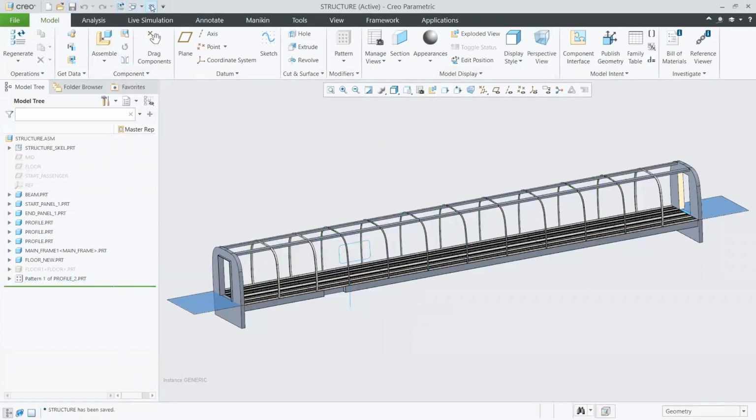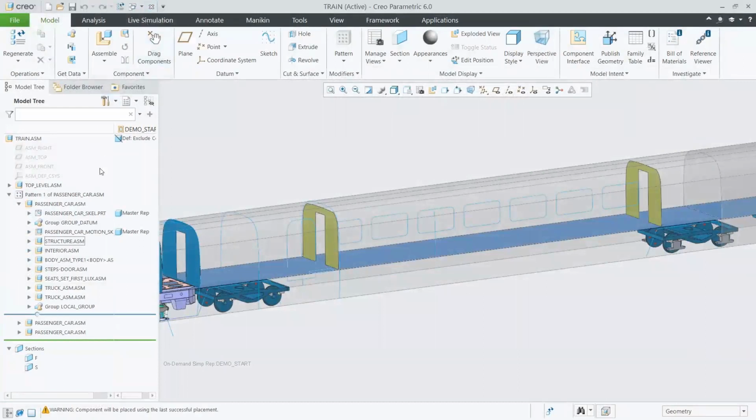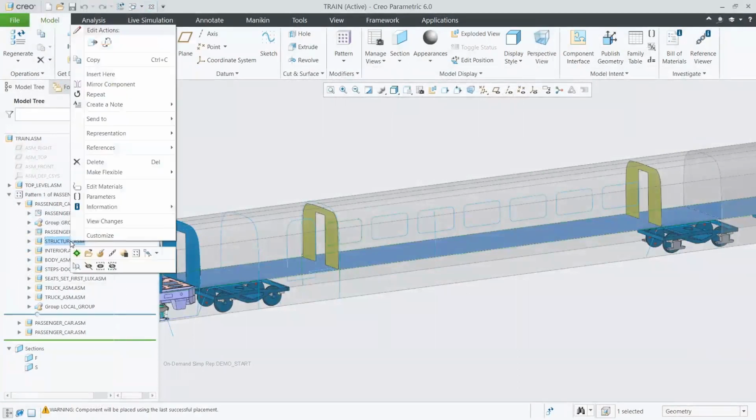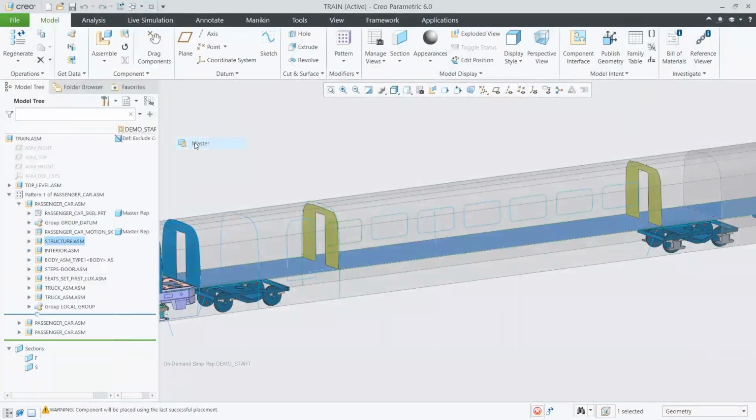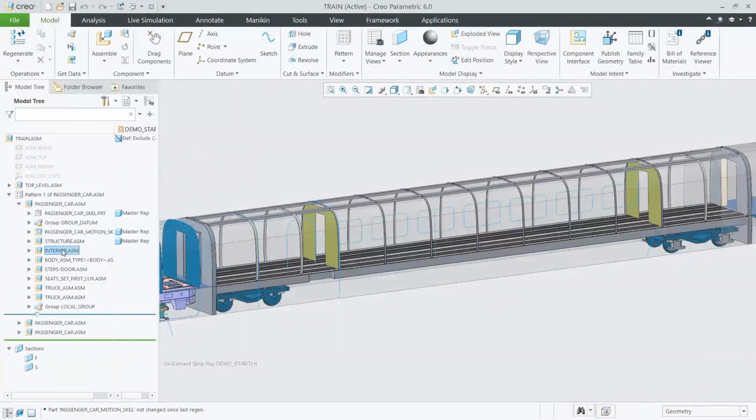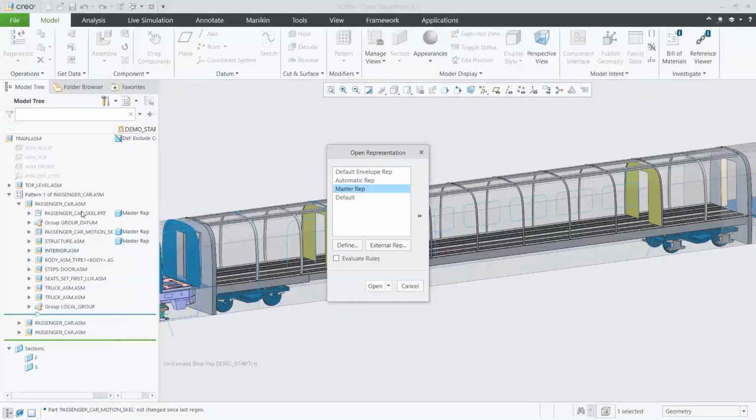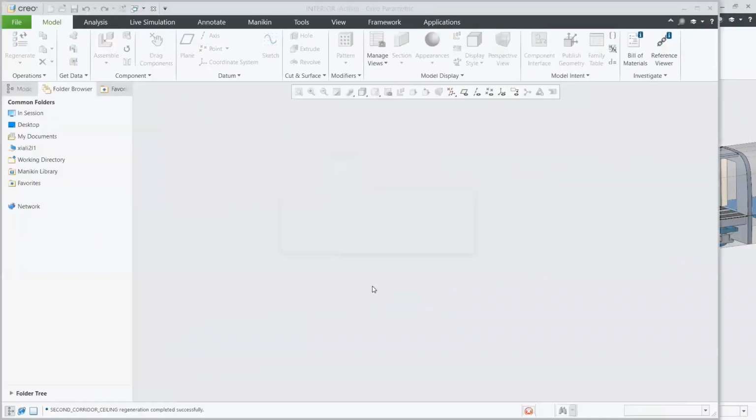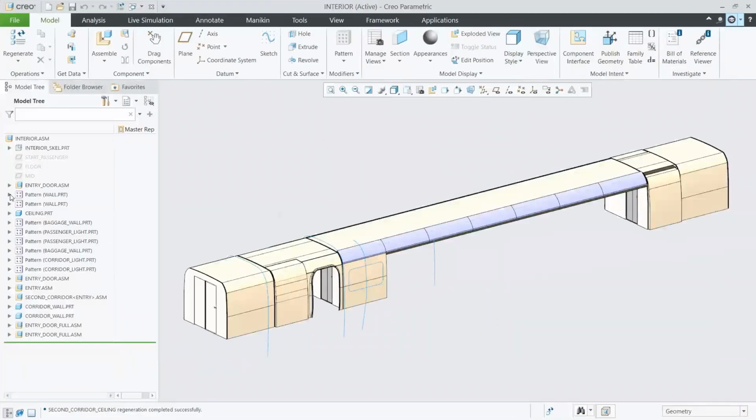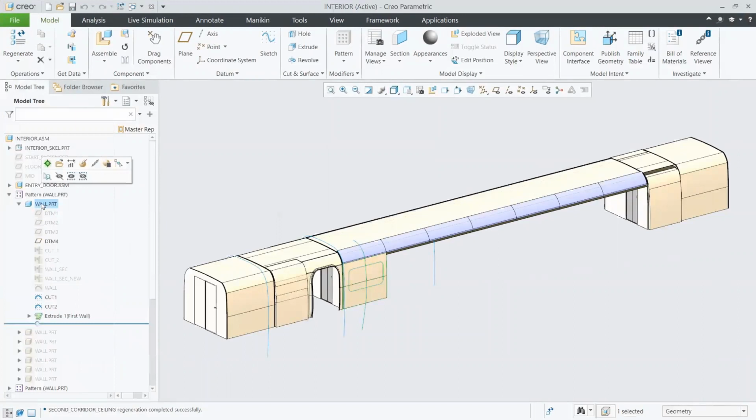So I can go back here and turn on the rest of my structural assembly. And in this case, what you'll see is I'm using lightweight representations. If I don't need to see all of that part, or just certain parts in particular, just turn that off. And from here, we're going to go ahead and work on the interior subassembly.